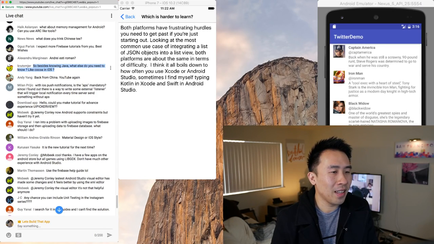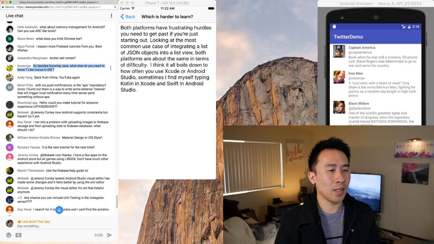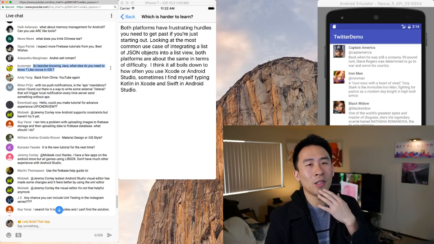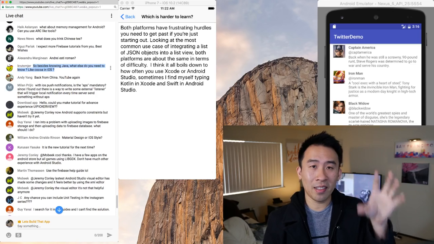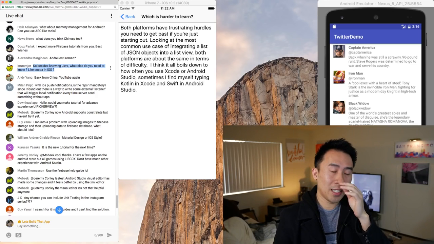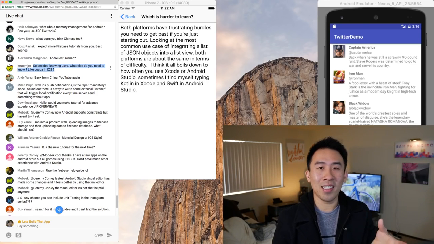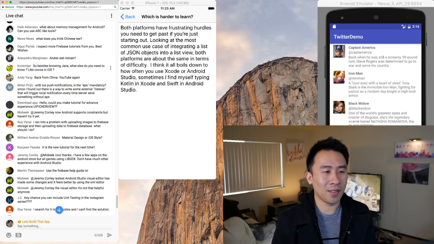So besides knowing Swift, what else do you need to know, like Cocoa in iOS? Or besides knowing Java, what else do you need to know? So if you know how to build iOS apps already right now, you'll notice that everything, like I said before, is just a list of stuff. And the first thing you need to know in Android is how do I build out a list of stuff? That takes about maybe an hour or two to figure out. And then after that, you should be good to go.